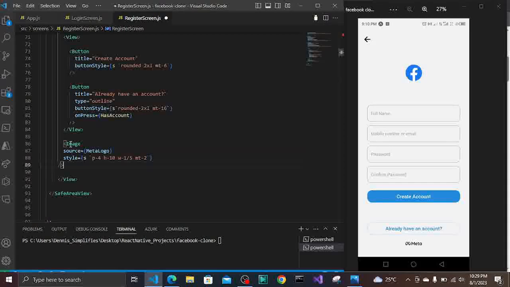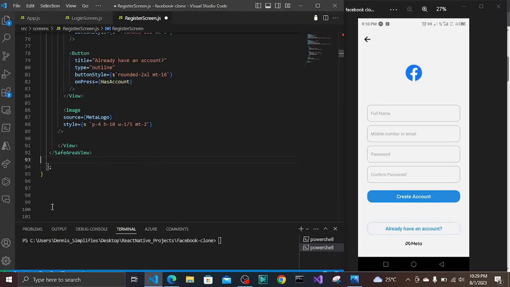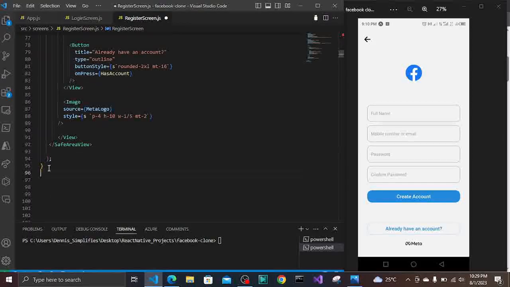We come back to the register screen and paste it here. It's going to be the same thing. So I think that will be it for this screen. What we have to do next is ensure that we have exported this: export default RegisterScreen. Sorry. So that will be it for the register screen.